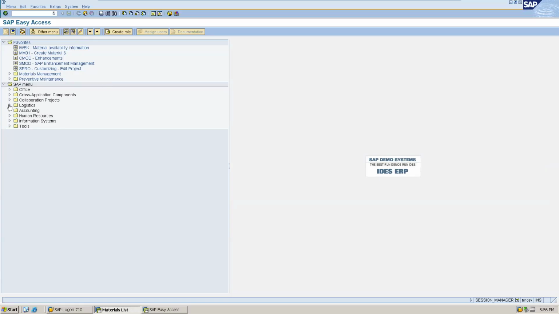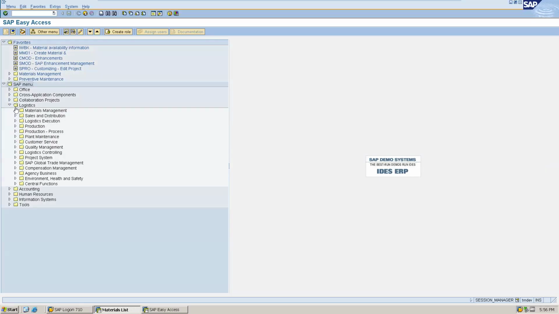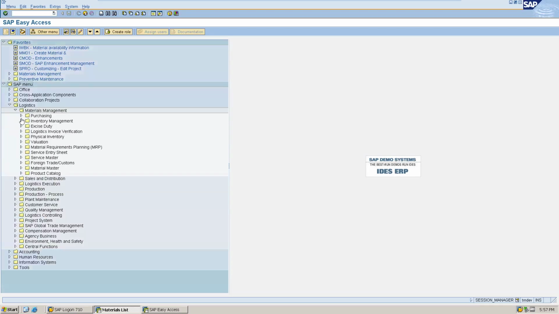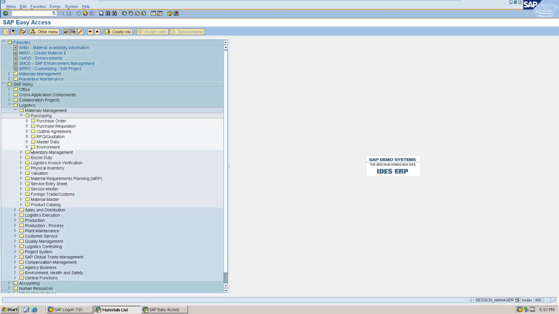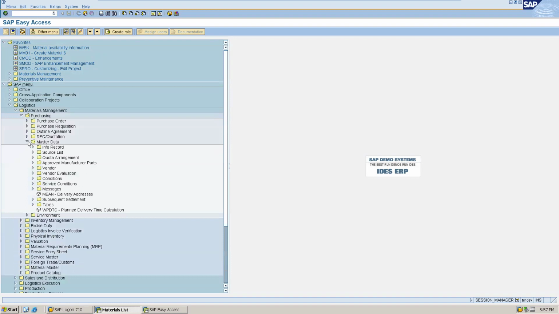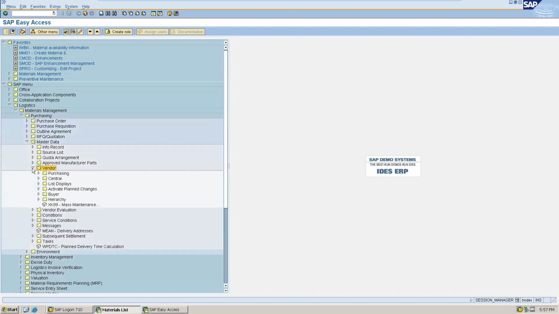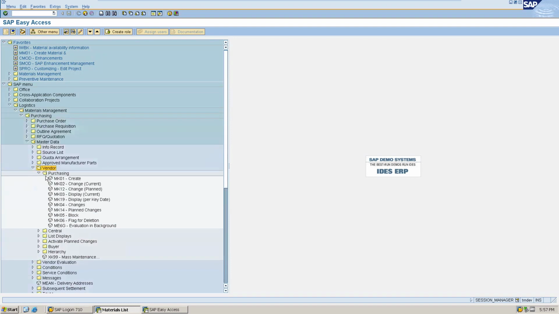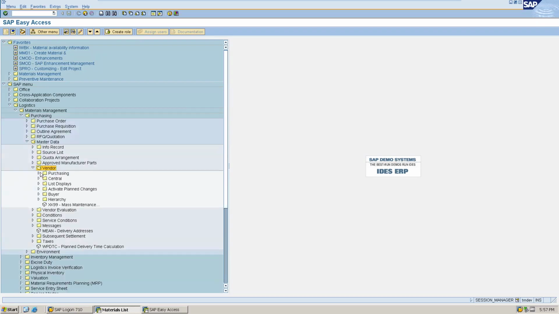I will show you the menu path. So logistics, materials management, purchasing, master data. And here you have vendor and inside purchasing. So there are a number of views that you can maintain for a number of ways that you can create your vendor. You can create your vendor from the purchasing view, or you can create your vendor centrally.